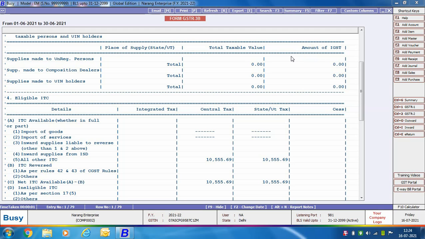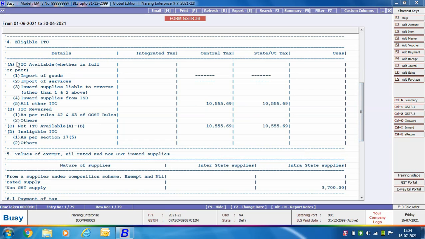Next is Section 4, Eligible ITC. A. ITC available, whether in full or part. Under this section, ITC available under different heads, CGST, SGST, UTGST, IGST, and CESS, for the transactions is mentioned. Which transactions will be covered, that we will discuss now.